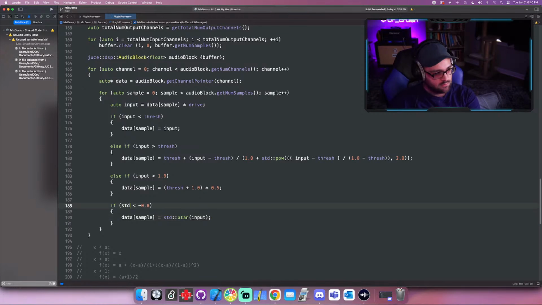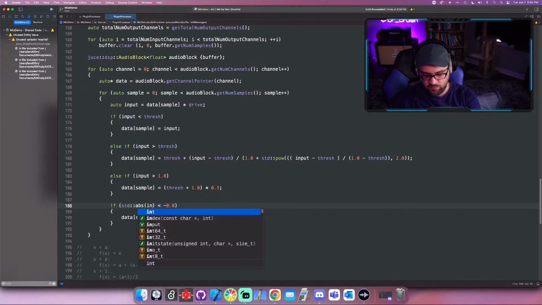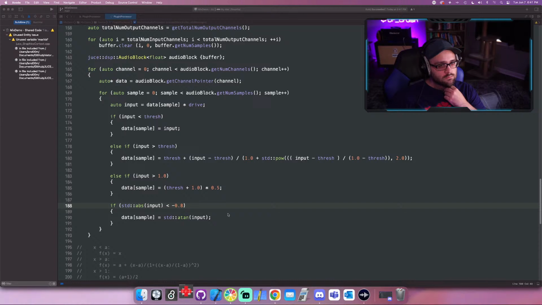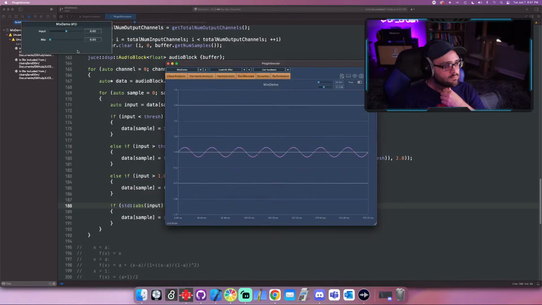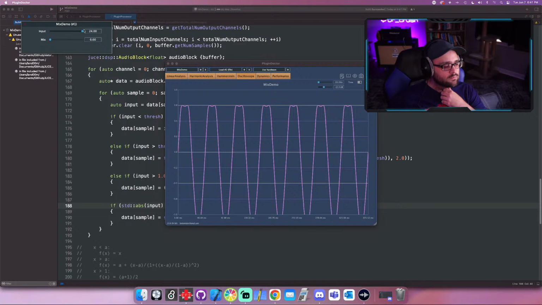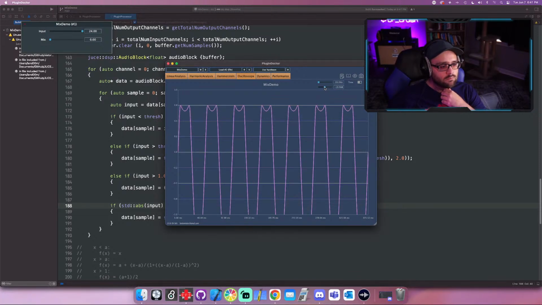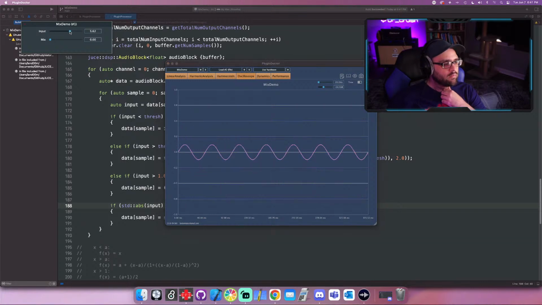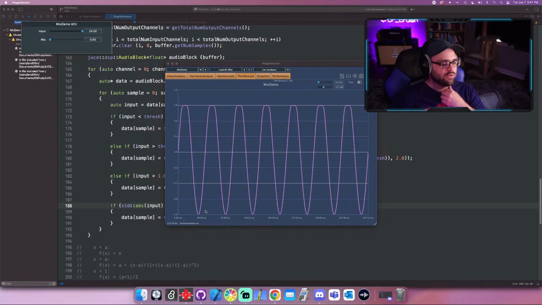Okay, now what if we do absolute? And this is just experimenting. This is not based on anything really. Interesting. Okay, cool. So we get our soft at the top and then nothing at the bottom.